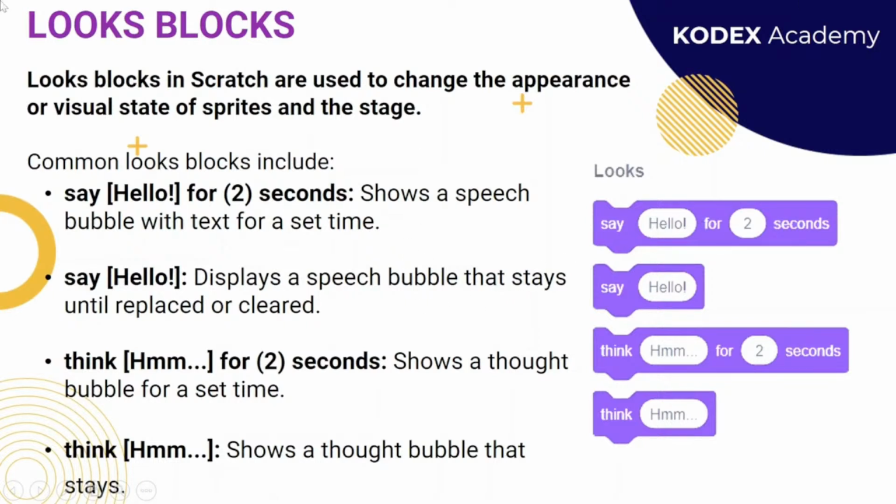Now the next one: if you want to write something for a long period of time, there is no restriction regarding time, so you can use this say block where it's mentioned say hello. Instead of hello, you can write anything, and you can use such a block in your stories and animations. Now the next one is the think block. Whenever you want to show your character, your sprite, is thinking, you can use such a block, and you can write anything. In a story, if you want to create some thinking effect, you can use this think block.